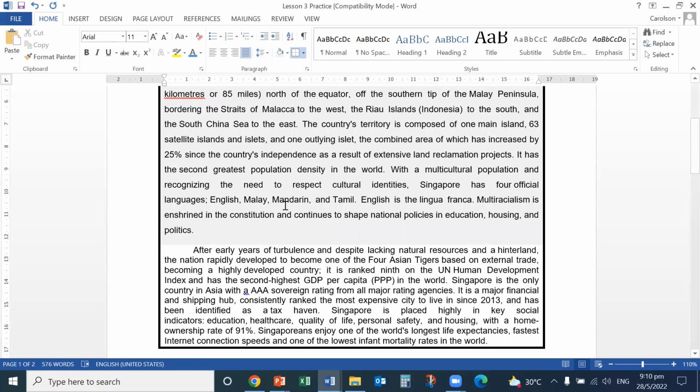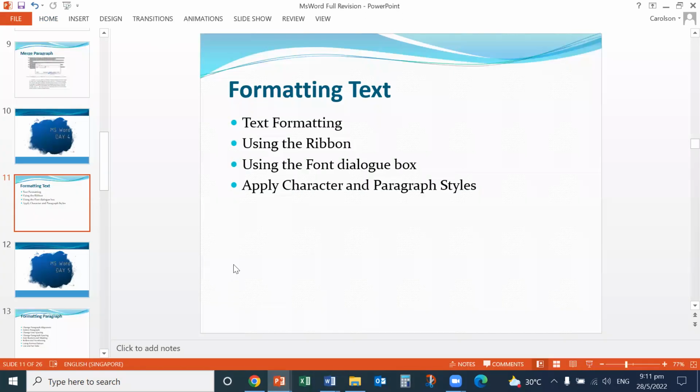Okay, any doubts so far? Anybody? No, sir. Okay, how about Ganesh, Sohail? Yes, sir. Okay. No. Okay. Okay, fine. So this is all about paragraph. Okay.